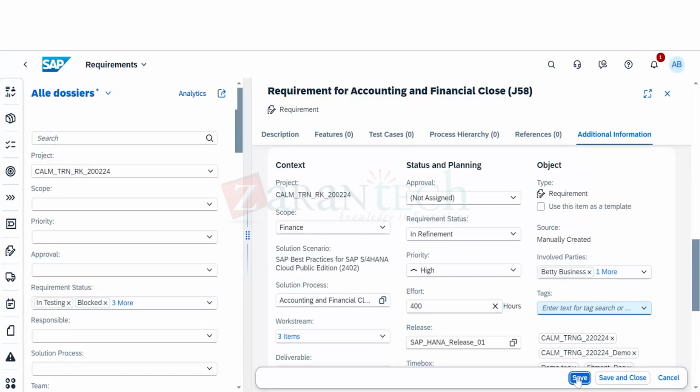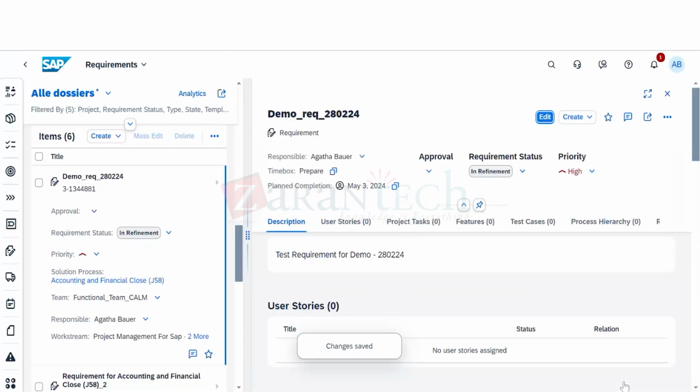I'll just save it. Okay, now I'll just save and close. Okay, so now my requirement is there. Now I told you about the approval process, right? So I'll show you how the approval process works.